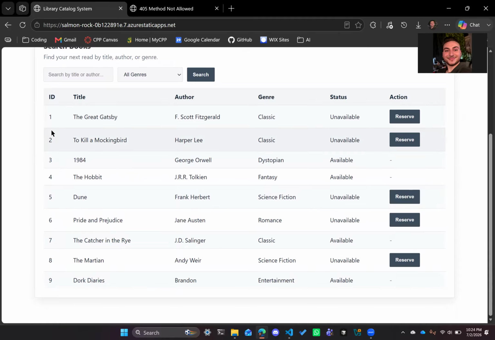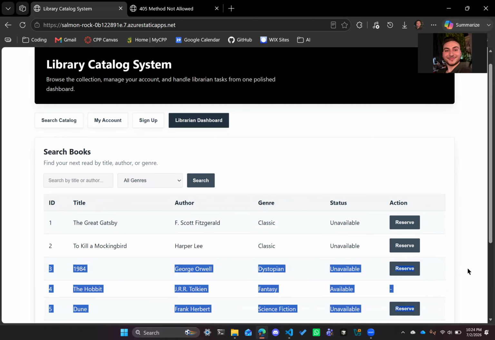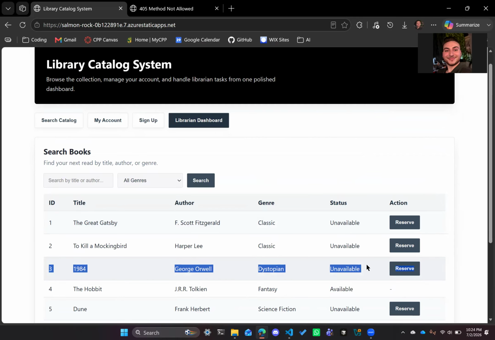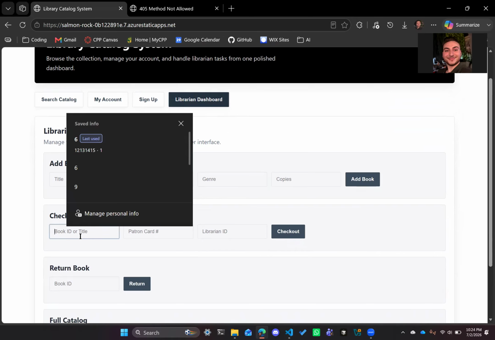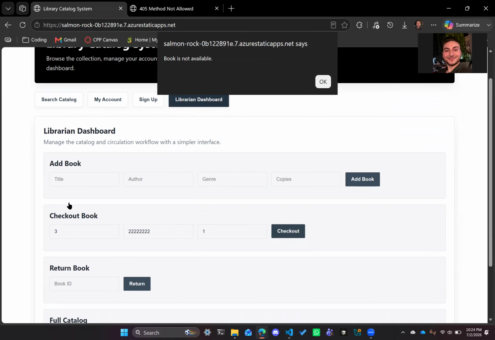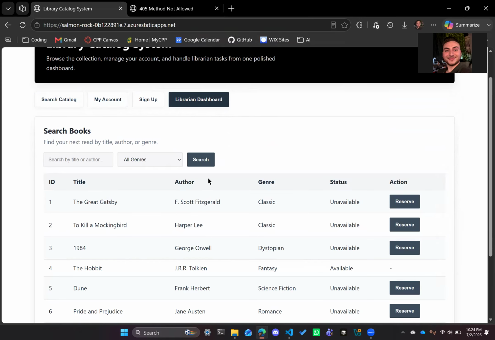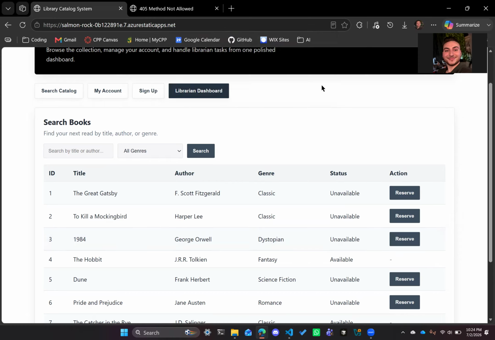Now, if I was to refresh this page and look at the catalog, we'll see that 1984 at the moment is unavailable. If I try and check out this book, if I want to check out book 3 to this person, it'll say book is not available. What I can do is I can reserve that book. So I'm going to press reserve, type in my card number. So, okay. Says reservation has been created.